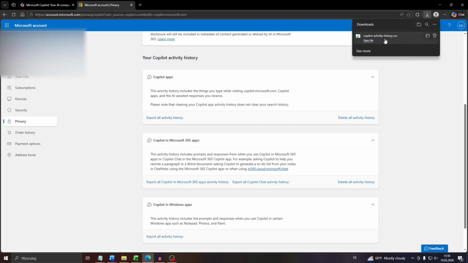And that is going to export your Copilot activity history in a CSV file format on your device. So you may find it in your download folder. You may click on this folder button to get redirected to it, or delete it by clicking on this trash icon here.